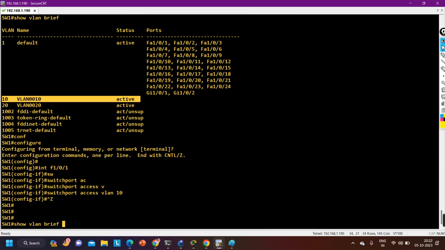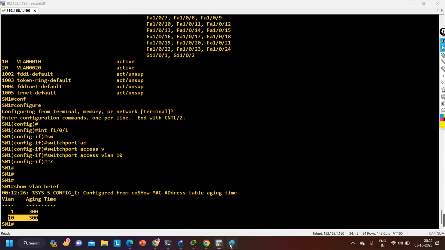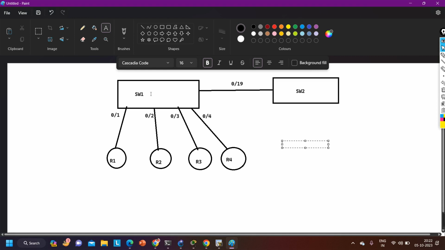And now again I am going to check the MAC aging time first. Now you can see the MAC aging time for VLAN 1 is 300 and the MAC aging time for VLAN 10 is 300. For both VLAN 1 and VLAN 10, the MAC aging time by default is 300. If you want to change this MAC aging time, first of all, tell me this: can anyone explain, guys, why we have MAC aging time?